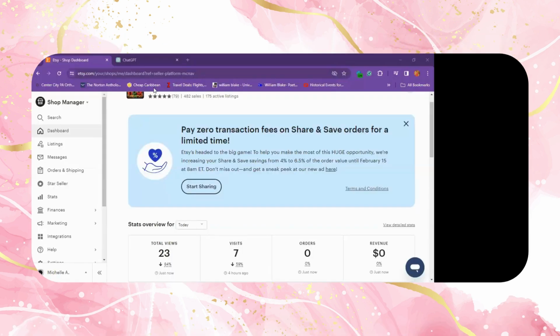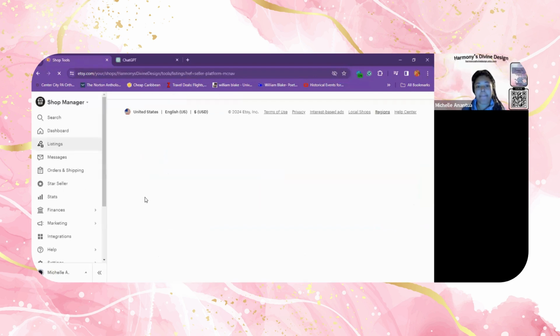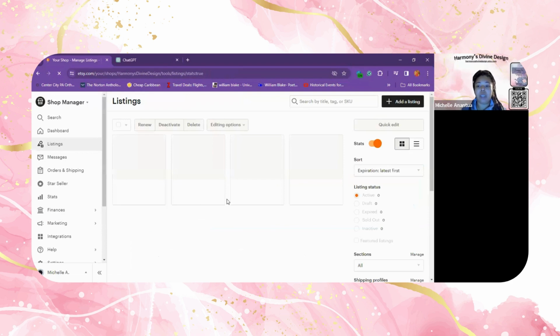Okay, so we're going to go ahead and jump into it. So here on the screen, you will see the dashboard known as the shop manager for Etsy when you log into the seller's view of your account. Now we're going to go over here on the left-hand side and click listings. Give that a second to load.